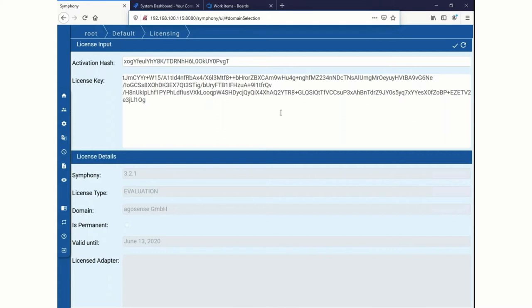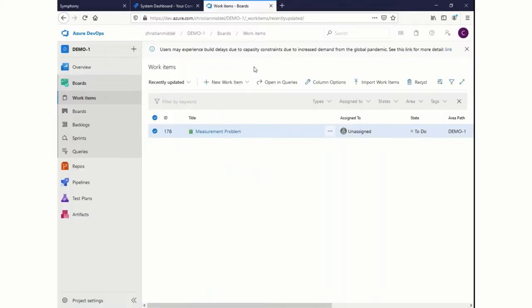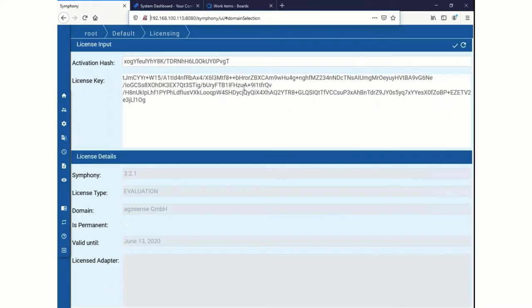For my demonstration, I'm running an Atlassian Jira server version 8.6. I'm running the latest version of Symphony, and I'm also connected in the background to my cloud as Azure DevOps server. So we have Jira here, Azure here, with Symphony here.